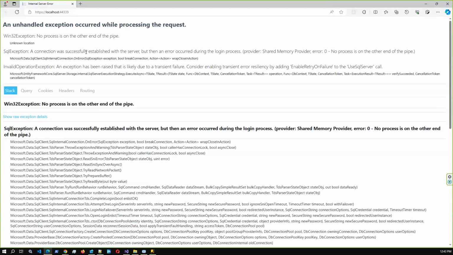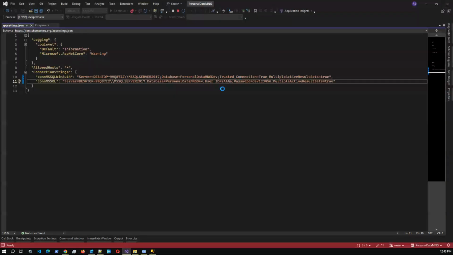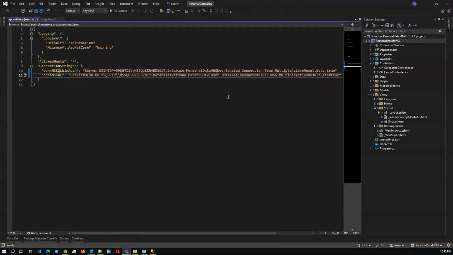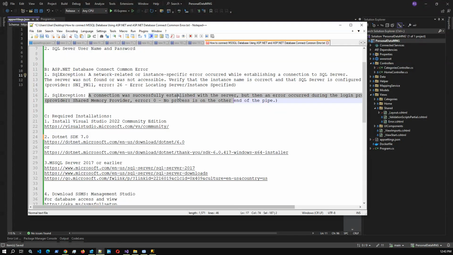So the connection was successfully established, but a server error occurred at login because we did not provide the right username and password. So these are two common errors: a network-related instance error, and second, the connection was successful but the server is not accessible. And after the deployment, there is another error.